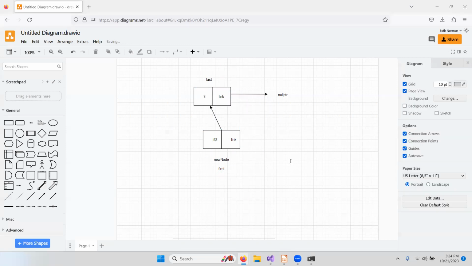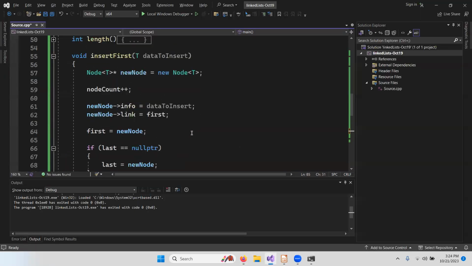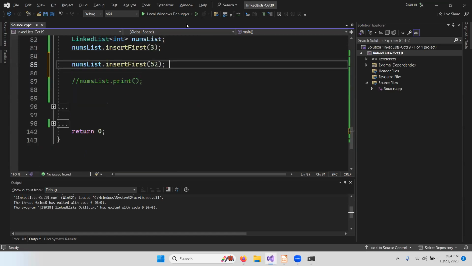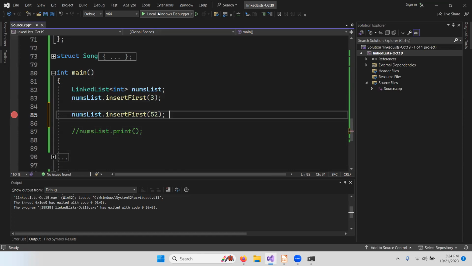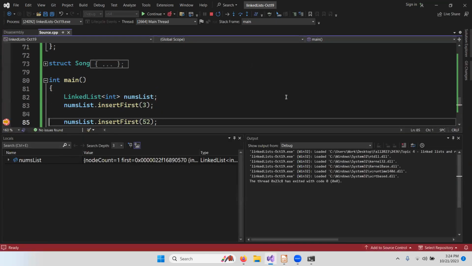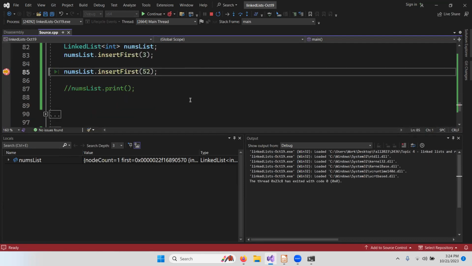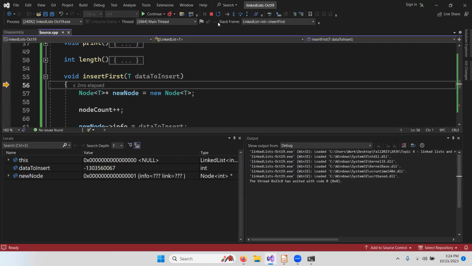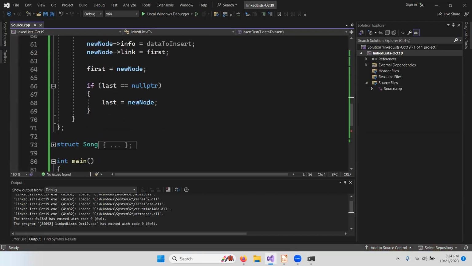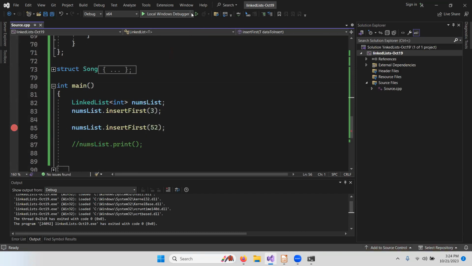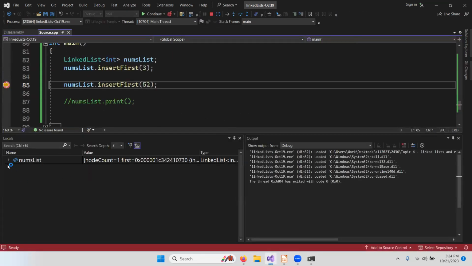So I think it's that straightforward, this function definition. Let's step through it and see what happens. Set a breakpoint. And this will be a good stopping point for this video, because I think this video has gone on quite long. That's a good breakpoint, I think.